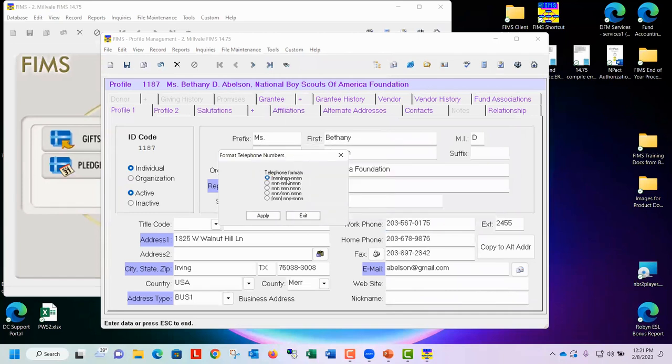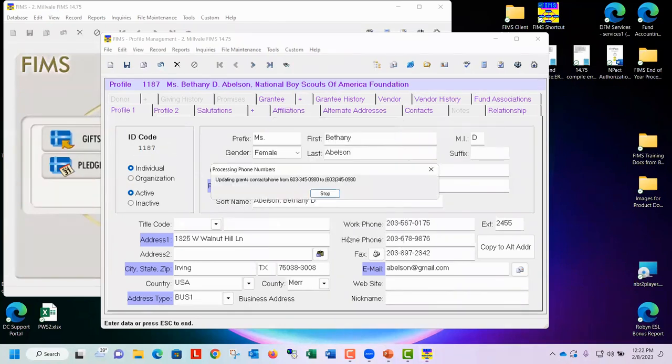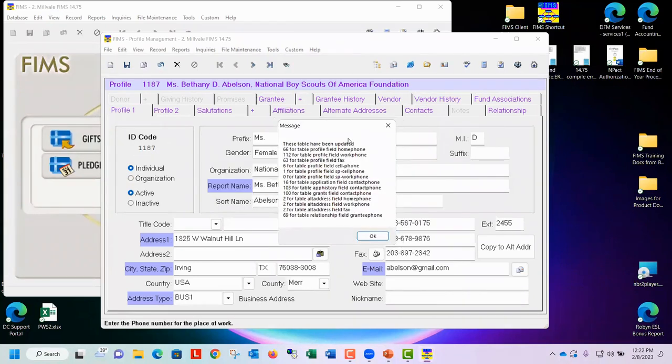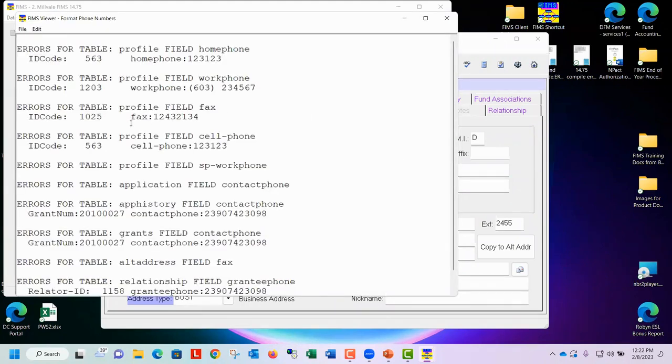I'm going to leave it at the first one where there's parentheses around the area code, and I'm going to click on apply. This is telling me the phone number fields that are going to be formatted. I'm going to say okay. Then it tells you what was actually done, tells you if there are tables that can't be updated for whatever reason, and it also gives you the errors of why it can't update that.